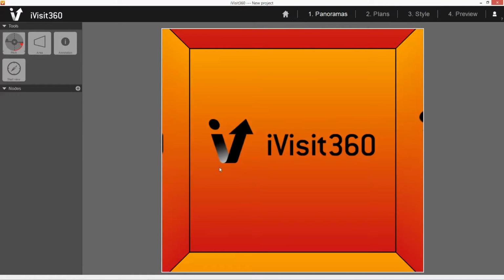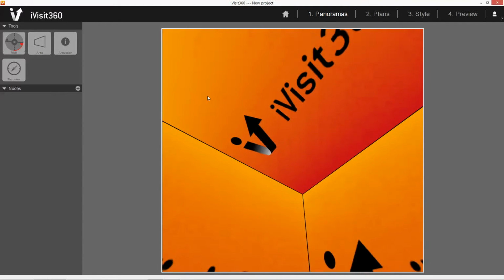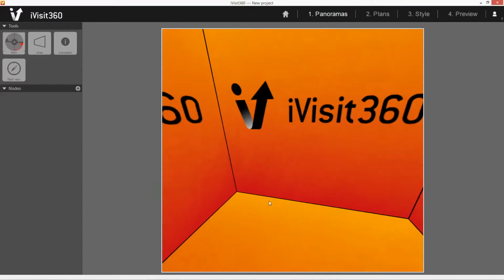Below, we'll find the most important part of the screen, which is the preview of our project. It's empty for the moment, as there is no imported image to be previewed. We'll talk about that a little later on.